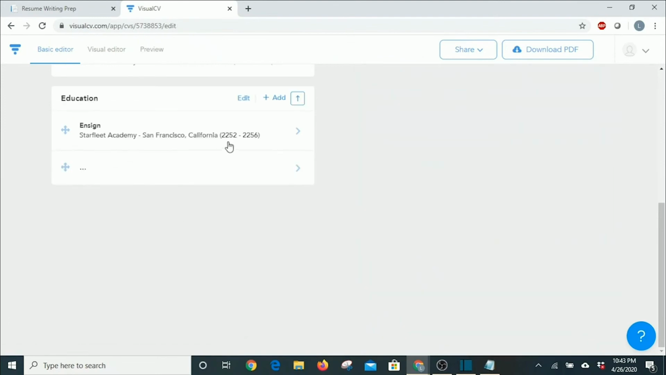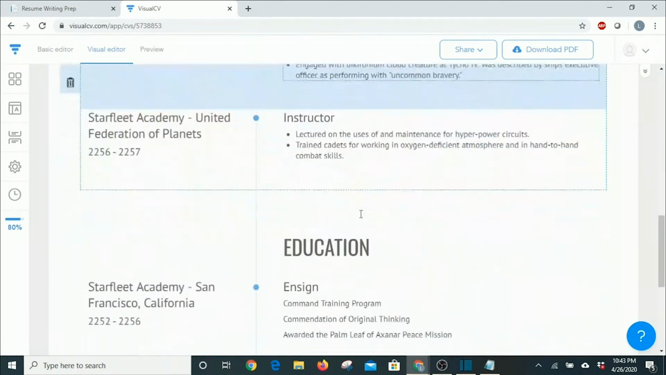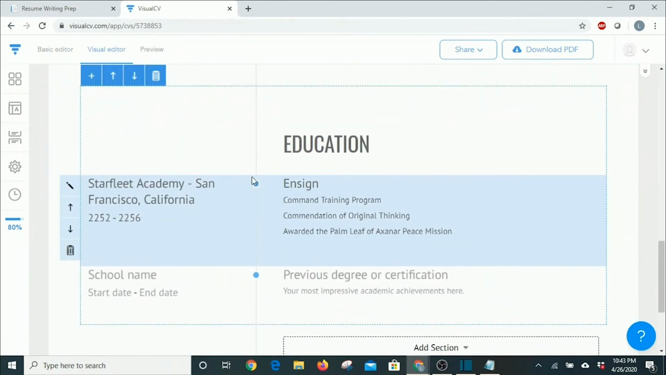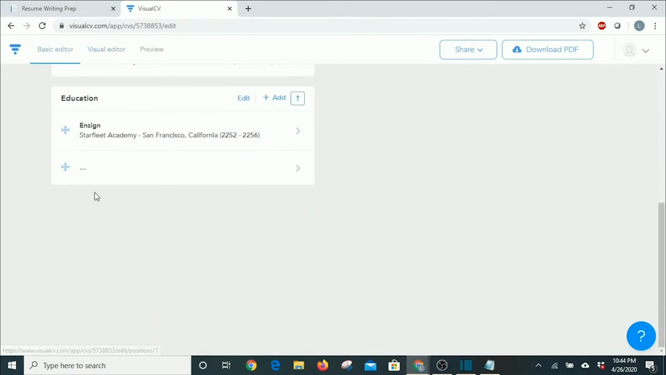Hit save, and then we see it there, and then we'll go in the visual editor, make sure everything looks okay. So we have Starfleet Academy, San Francisco, California, the dates, graduated as an ensign, and then the things that we typed in: the command training program, commendation for original thinking, and the palm leaf of Vaxenar. Okay, so back to the basic editor, and we'll finish out the education section.